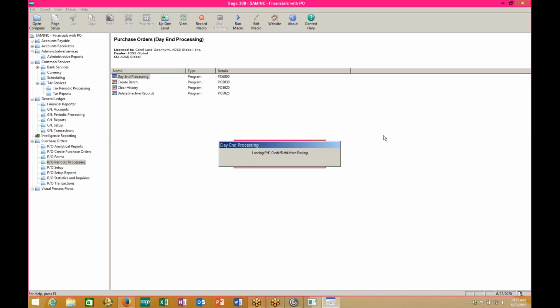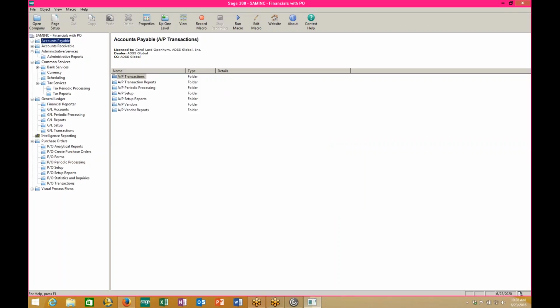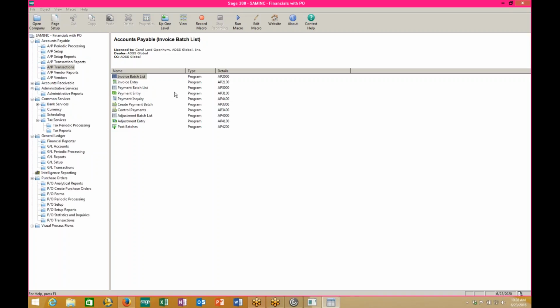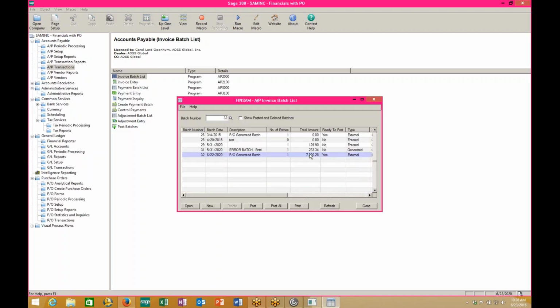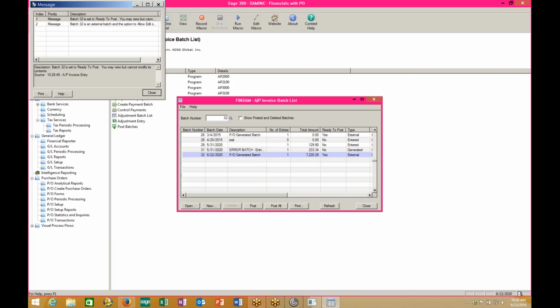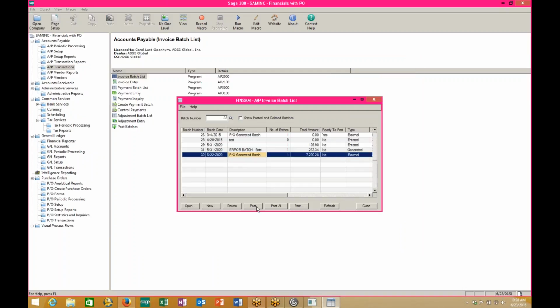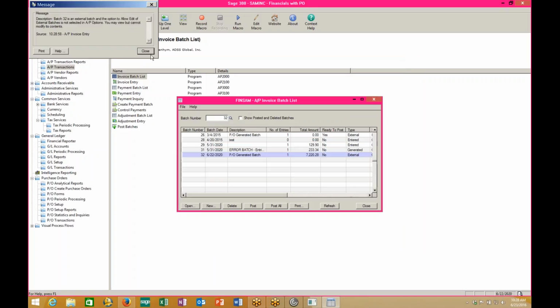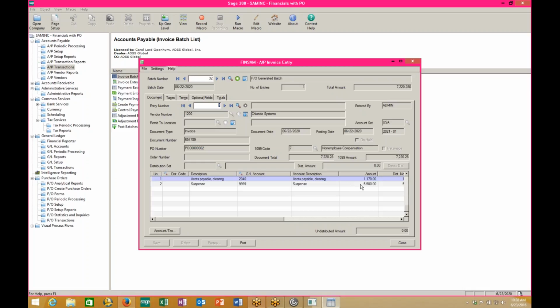Let it do its thing. And it's complete. So this would be an extra step for accounting. And then if I go into accounts payable invoices, you can see PO generated batch right here. So this is from our purchase order. Alrighty, hold on a second. I'm going to open this up. And here is the accounts payable and, well, this just uses a suspense account, but what we would do is you would use the fixed assets account most likely.